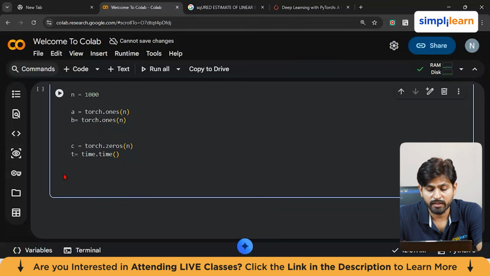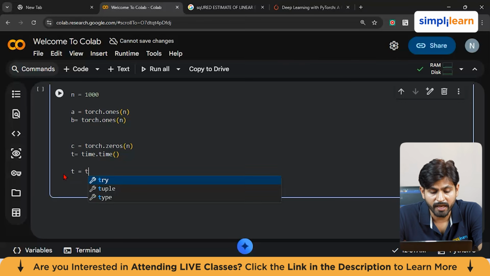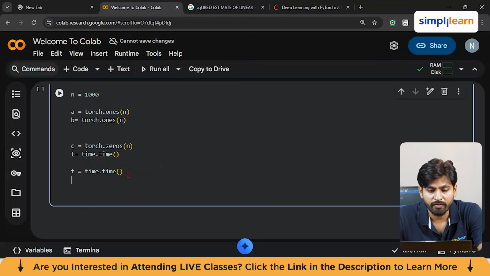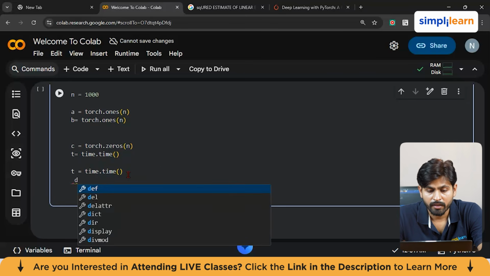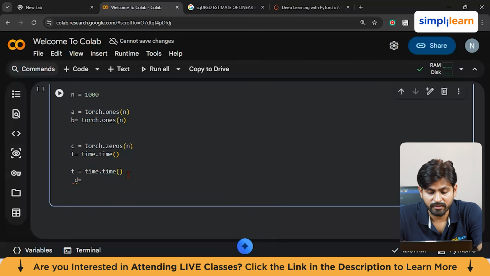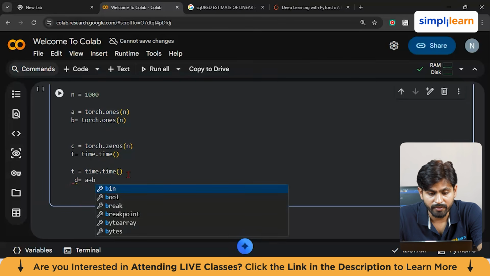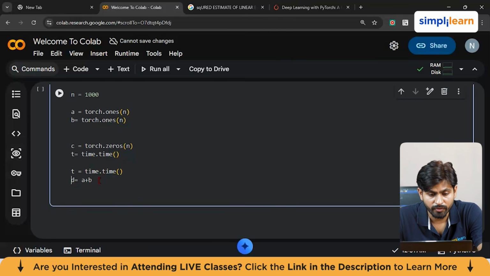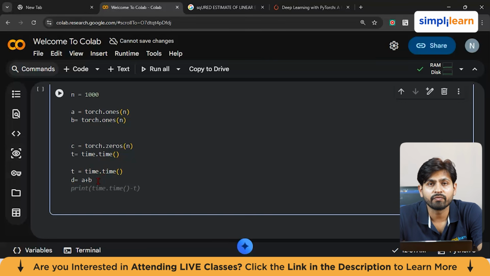So guys, let's say we declare another variable t where I'm going to store time.time. And let's say we create one more variable, let's call it d, and let's call this the sum of a and b. Let's correct our indentation all over here, and after this we try to print the respective time data. So that's the respective thing.